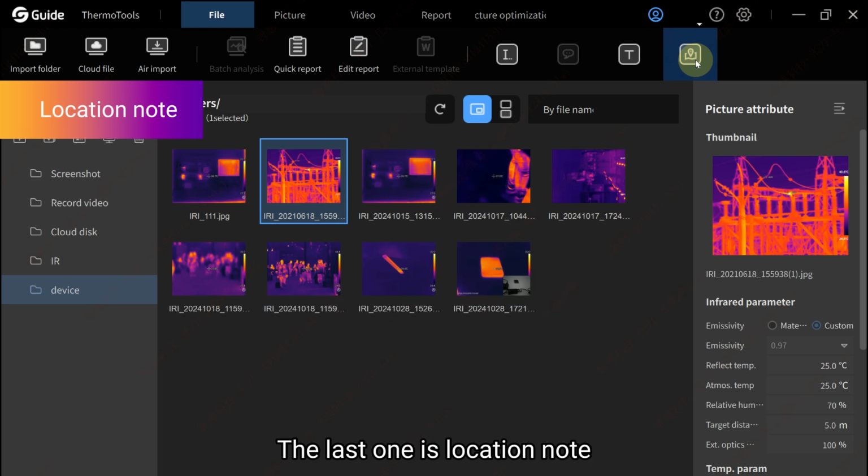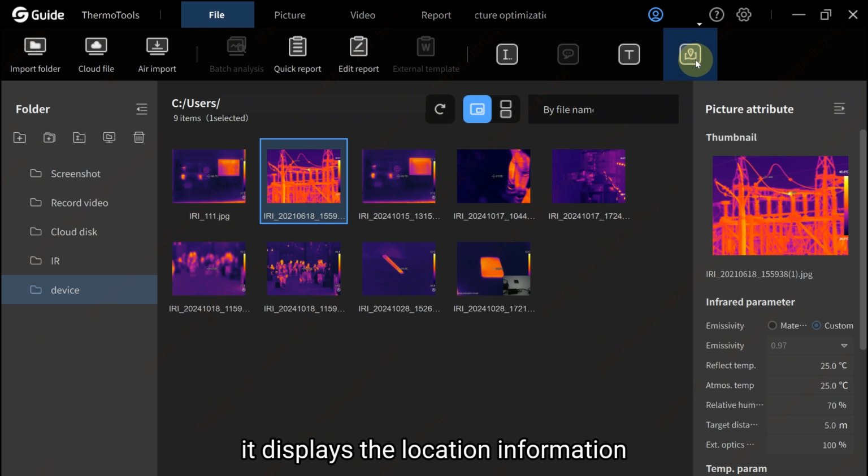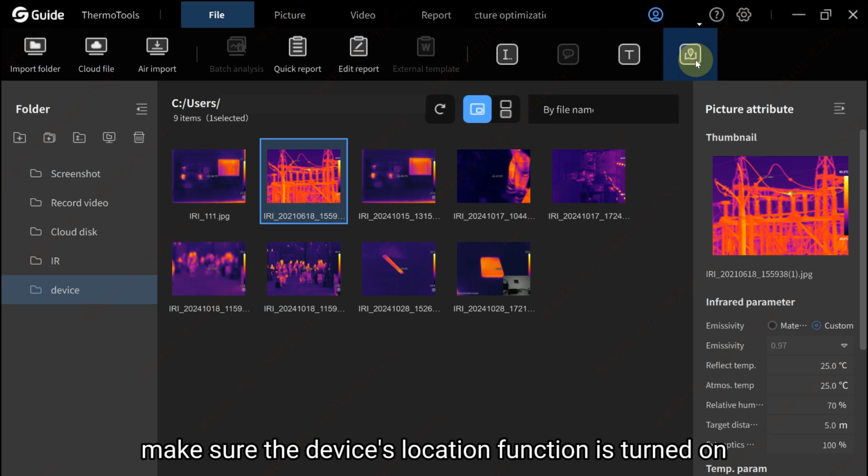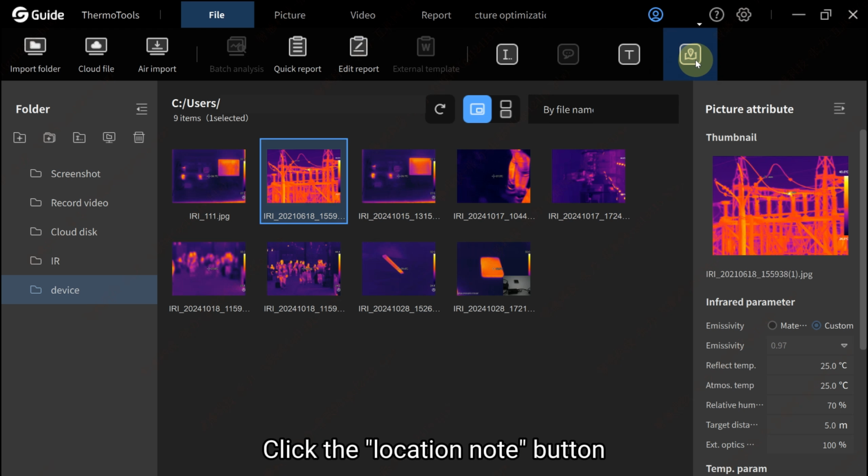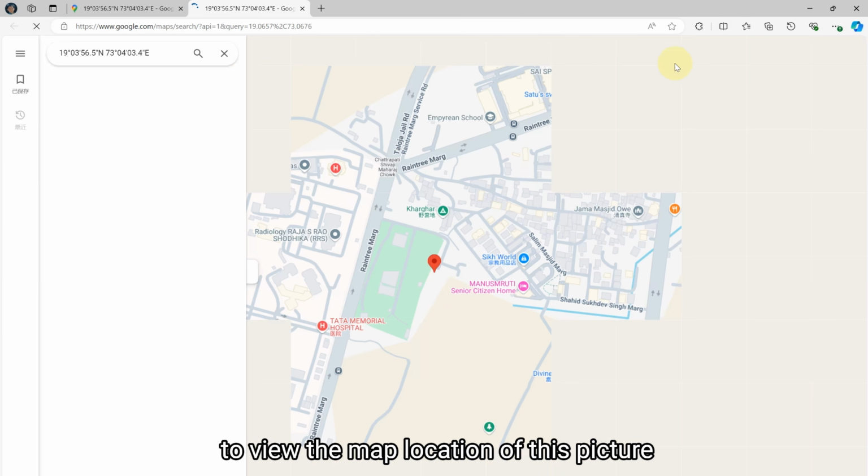The last one is Location Note. It displays the location information. To enable location notes, make sure the device's location function is turned on. Click the Location Note button to view the map location of this picture.